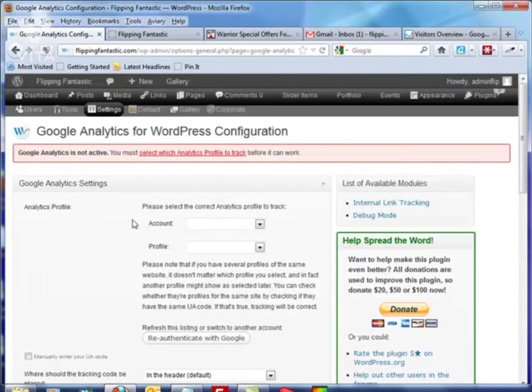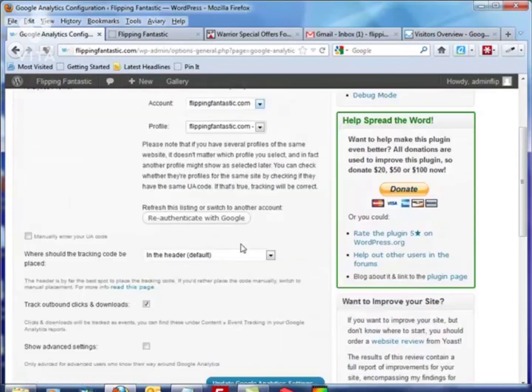And now, here's the key thing. 2 little drop-down boxes. It'll find what you have, flippingfantastic.com. Now, that's all there is to it. I don't have to copy and paste any code. Here's the default in the header. I'm going to leave it there, but if you want to insert manually, you can do that.